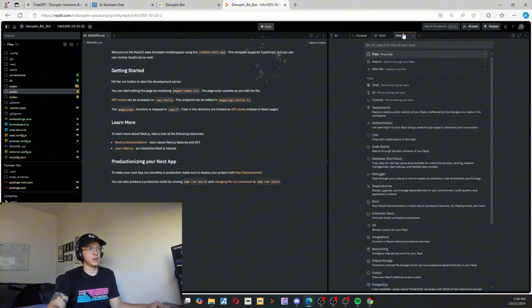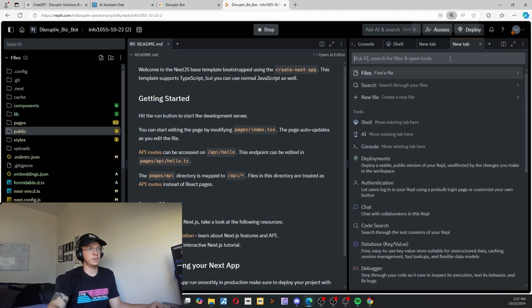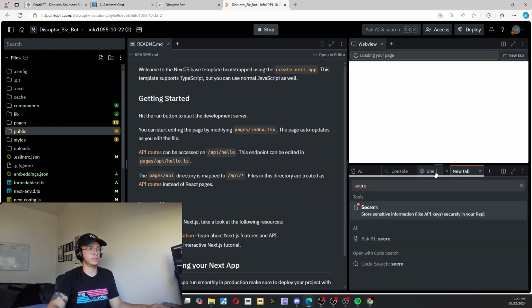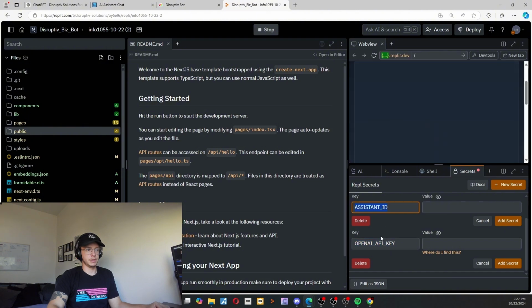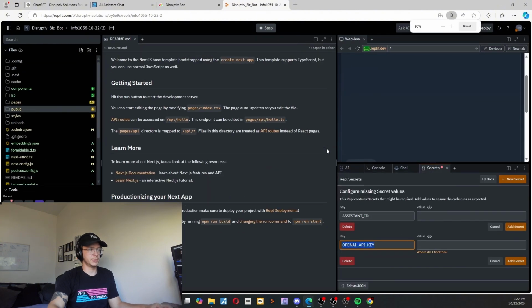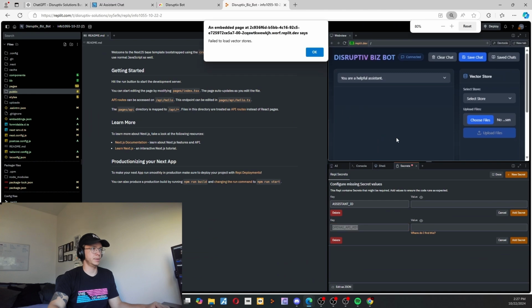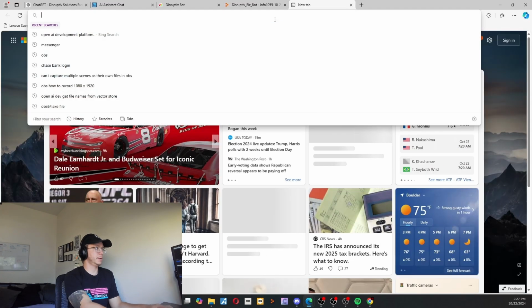You'll hit the plus button up here, and you will hit secret. We're going to get these two variables: the assistant ID and our OpenAI API key. I'm going to show you how to do that. Super simple, very easy. So we will hop into the OpenAI platform.